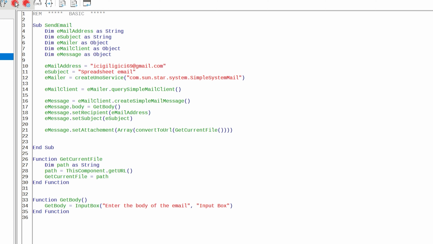Now we just need to send our attachment. We'll send our email, actually, not just our attachment. We do that by telling the email client, hey, send simple mail message. Okay, what's a simple mail message? Well, that's the eMessage that we typed above. So we have the body, recipient, the subject, the attachment, and everything.